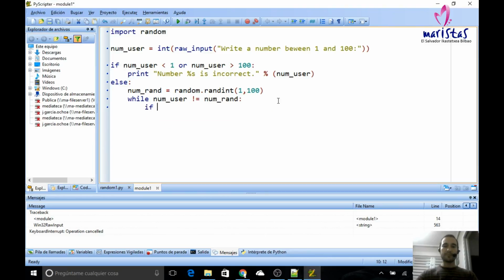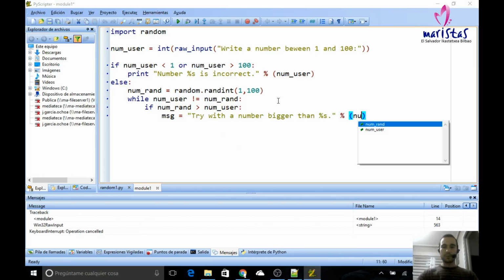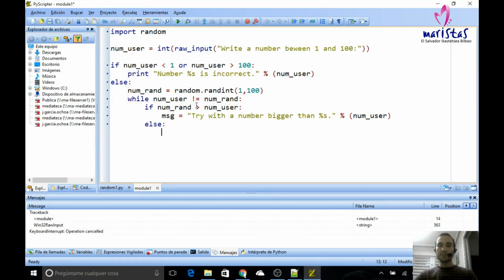While they are different, if the random number is bigger than the user's number, we are going to generate a message that says try with a number bigger than the number that the user wrote. And else, if it is not bigger, it will be smaller. They cannot be equal. Why? Because we are inside the while, and in order to be inside the while, they must be different. So if it is not bigger, it cannot be equal, it will be smaller.